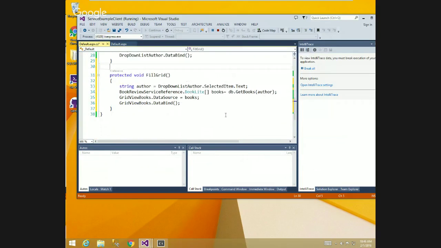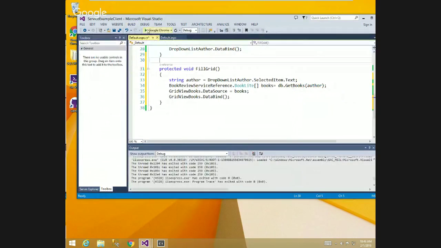So we call the method, pass it the author name, and so the service is doing all the work, right? All we have to do is call the service, call the method, make sure we give it what it wants, which is an author's name, and then get the return, which in this case will be an array of books. So let's see if that works. I'm still running. So I'm going to run.